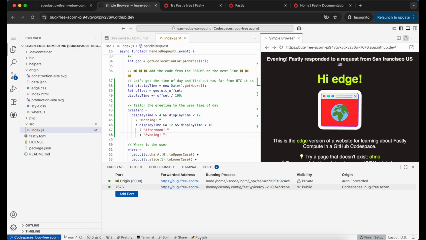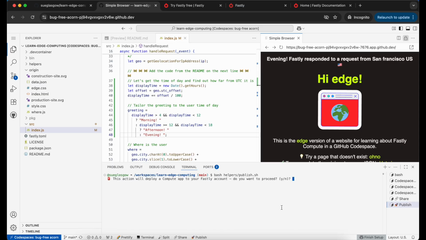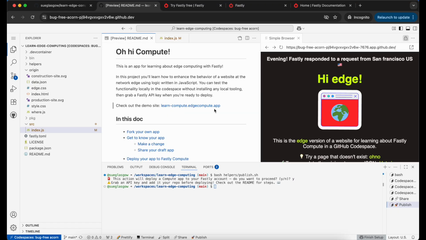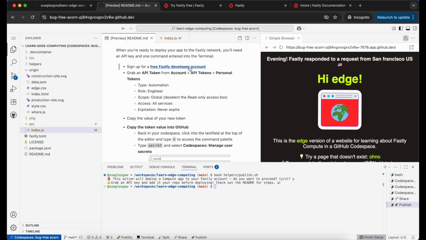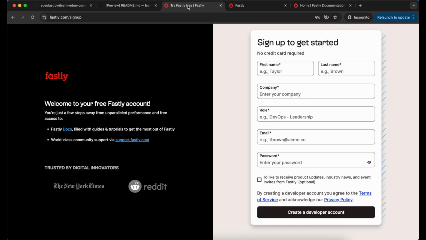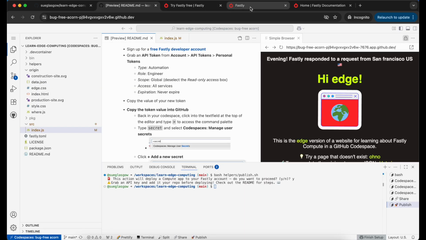So let's do that. I'm going to try clicking the publish button at the bottom, click into the terminal and enter Y for yes. I need an API key. So at this point, I do need a Fastly account in order to proceed. So sign up for one if you don't already have one. And then once you're logged in, you can get your API key.